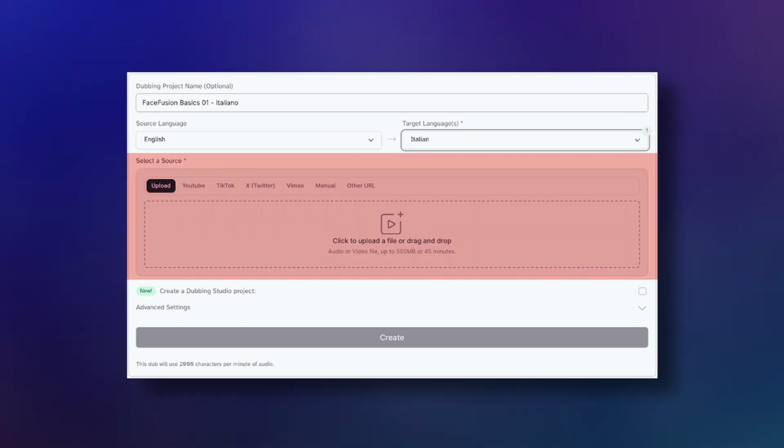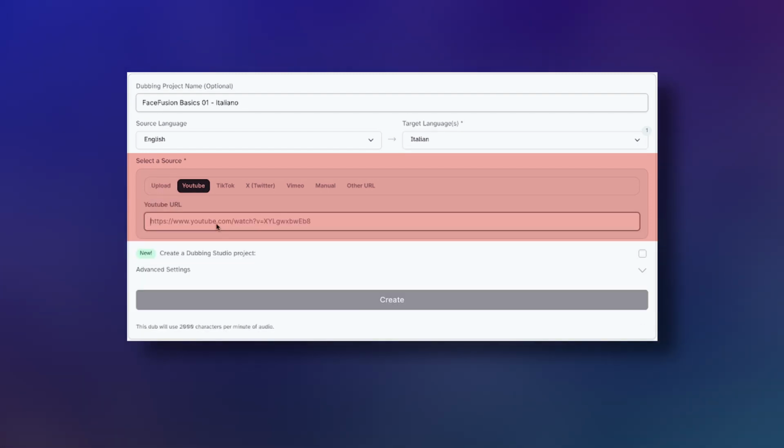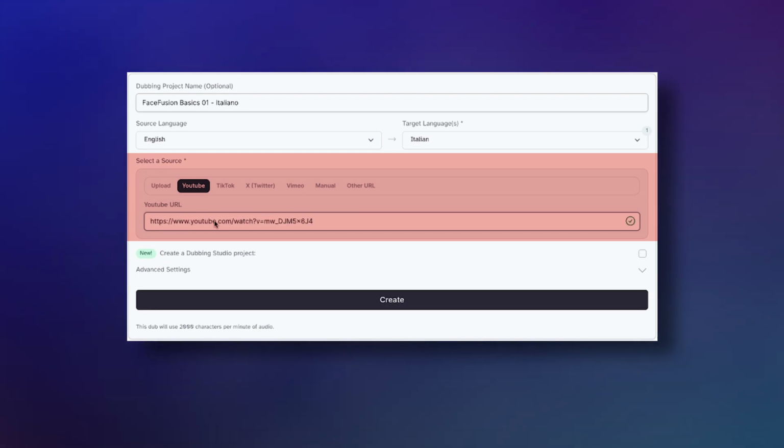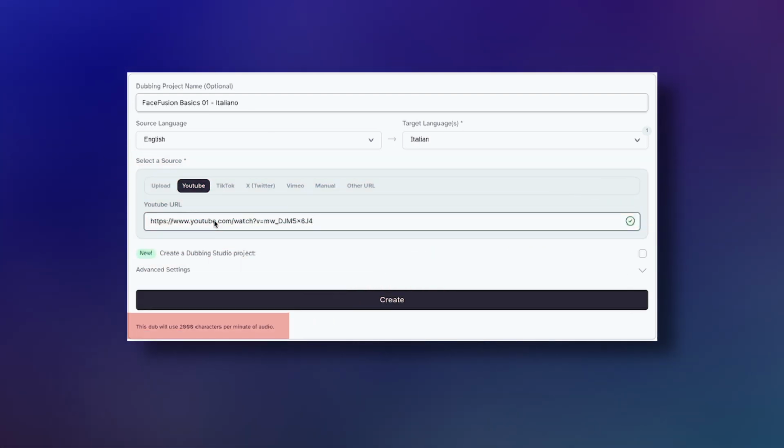At this point, it's up to you to supply the audio or video. You can either upload a file from your computer, or you can choose one of the online options and enter a direct link to the source. Instead of taking the time to upload my video, I'm just going to take the easy route and enter the URL to the YouTube video that I'm translating. Once the link is entered, you can see a status below that, once updated, will tell you an approximation of how many characters it will use up.